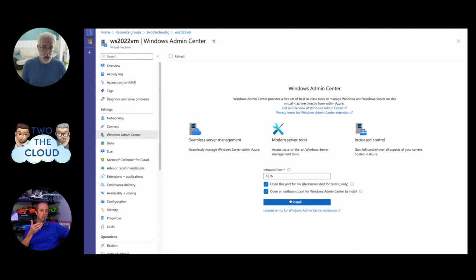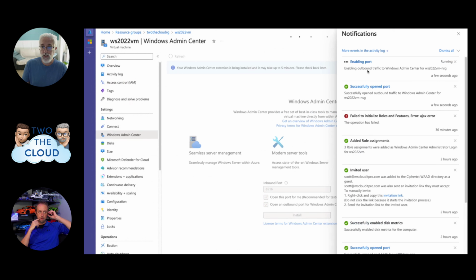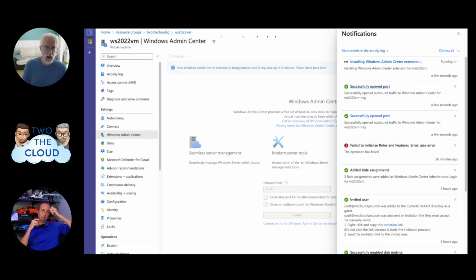Got it. Keep going, and then I have a question. I was going to say, we just check a couple of check boxes and then we click install. You'll see your toast notifications come up in the portal for enabling the ports for the inbound and outbound traffic, and then you'll also see a notification about actually installing the extension, and this takes 3 to 5 minutes.